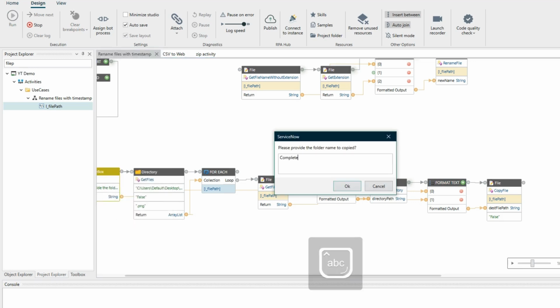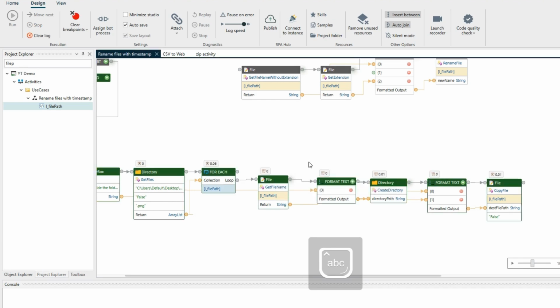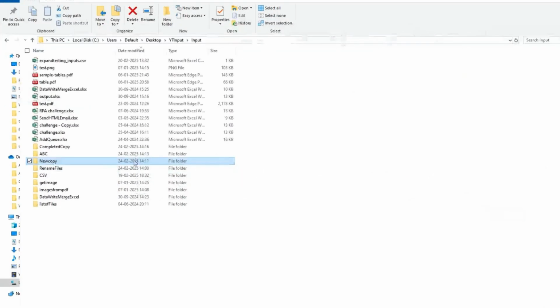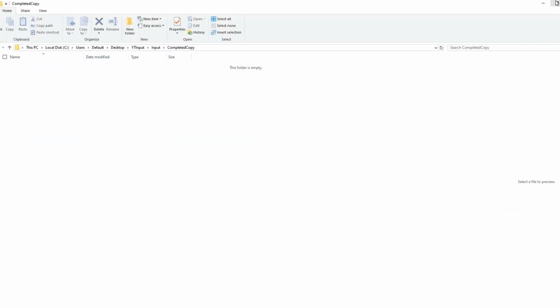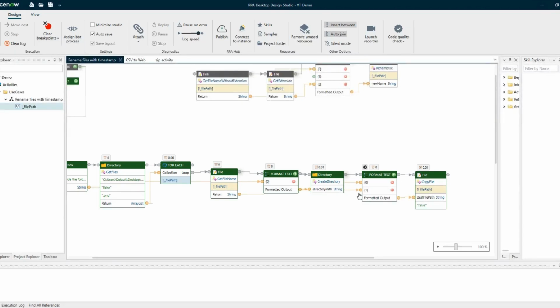Say completed copy folder. Okay, I'll say copy, click on OK. Okay, so this time it has run without an error. So let's go to the folder. The folder is empty, so there is an issue in copying it. So let's verify the source and file path.